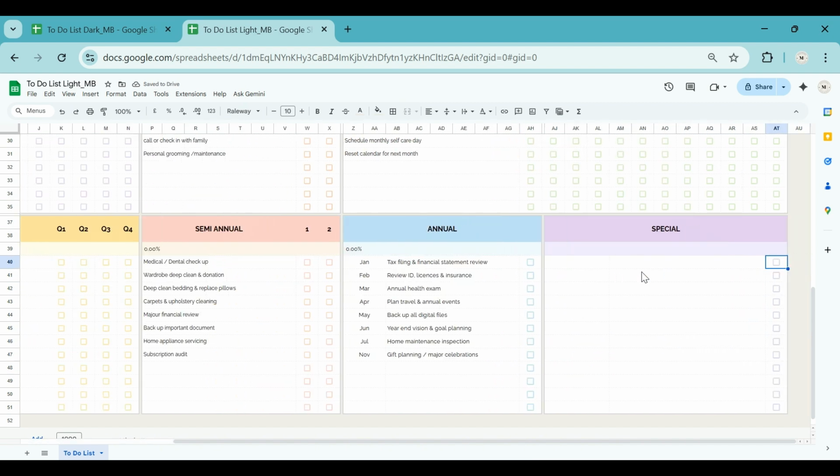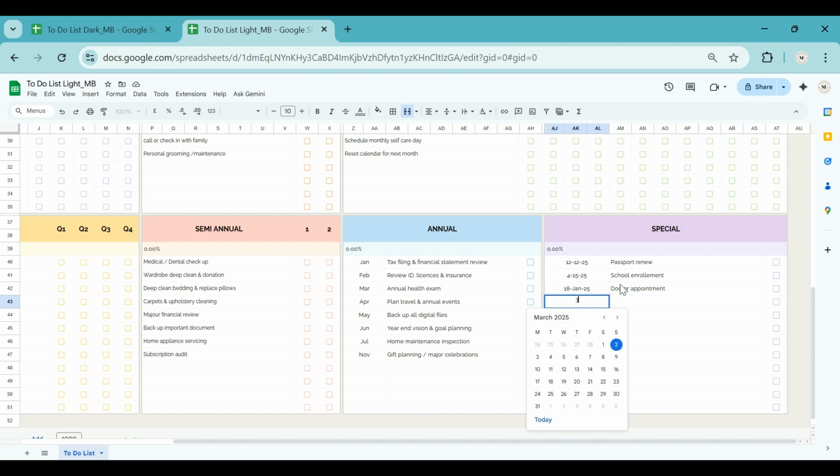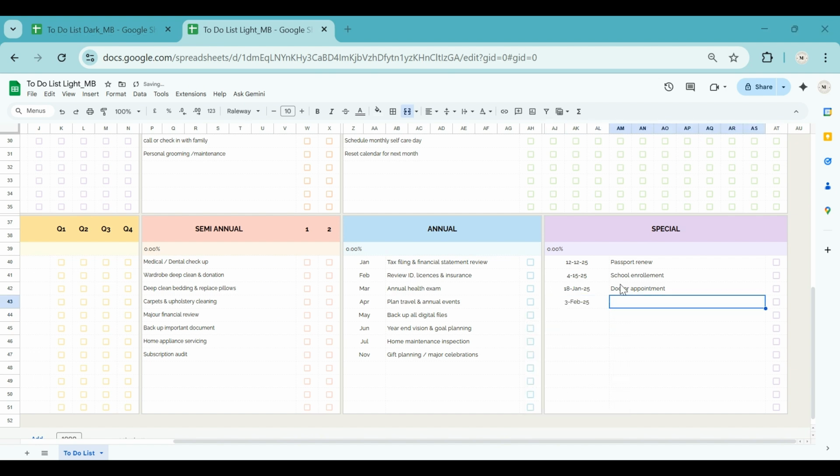Finally, we'll add special or one-time tasks with due dates. I'll type passport renewal, December 12th. Then add school enrollment, April 15th. Next, doctor appointment, January 18th. Continuing, event booking, February 03. Visa application, June 30. Car service, NOV 20. Conference date, August 10. Gift shopping, September 5th. These are one-time deadlines you don't want to forget.